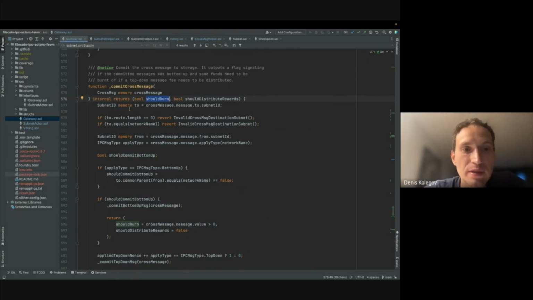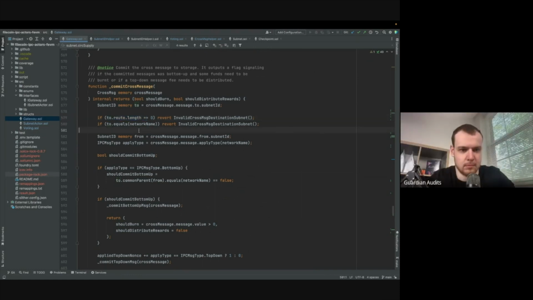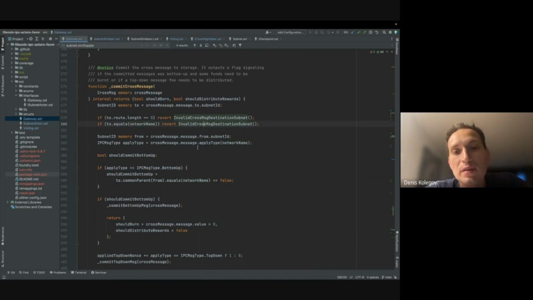Okay, so we get the destination and we check: if route length is 0, that's nonsense, it's an empty address. So we need at least one address in the route section. Yep. Equals network name. Okay, and invalid cross message destination. So probably that means that it was routed to this function, but there was an error in routing.